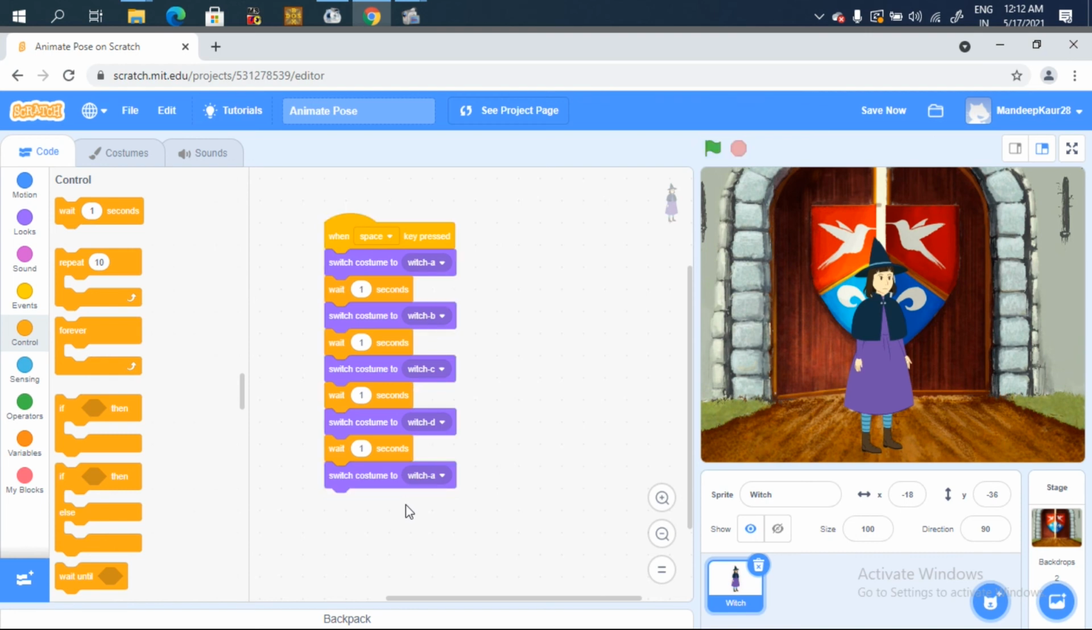So in this way you can animate the poses of the character which is there in the Scratch in the form of a sprite.